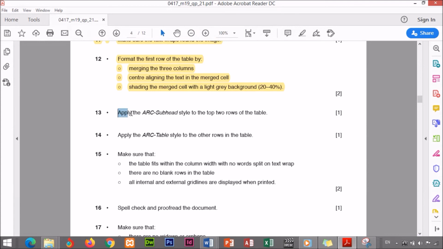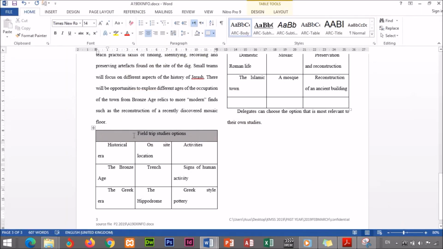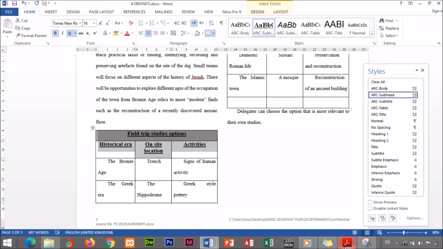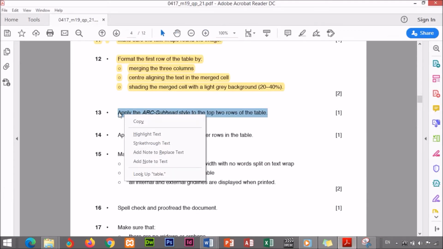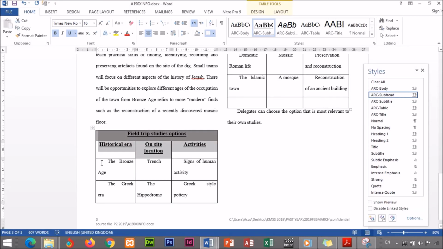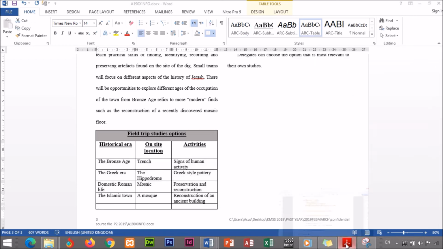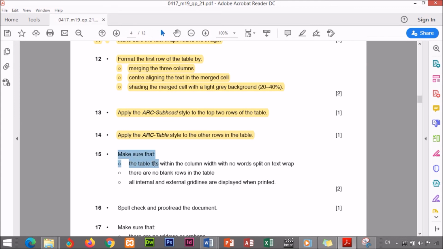And then apply the ARC subhead style to the top two rows of the table. Top two rows, we need to apply subhead. First row and second row. Apply subhead, yeah. And then apply the ARC table style to the other rows in the table. Other rows mean this one until here. Apply table. And then make sure that the table fits within the column with no word split on the text wrap.